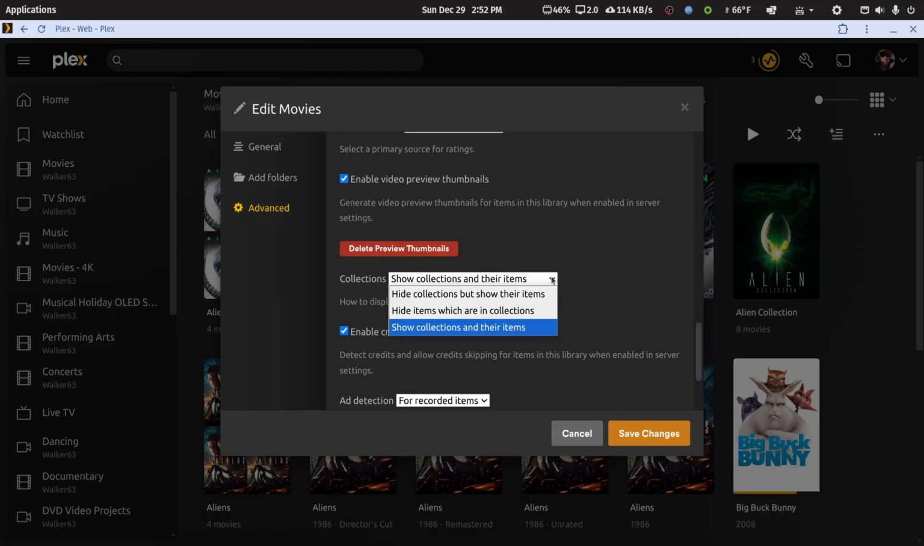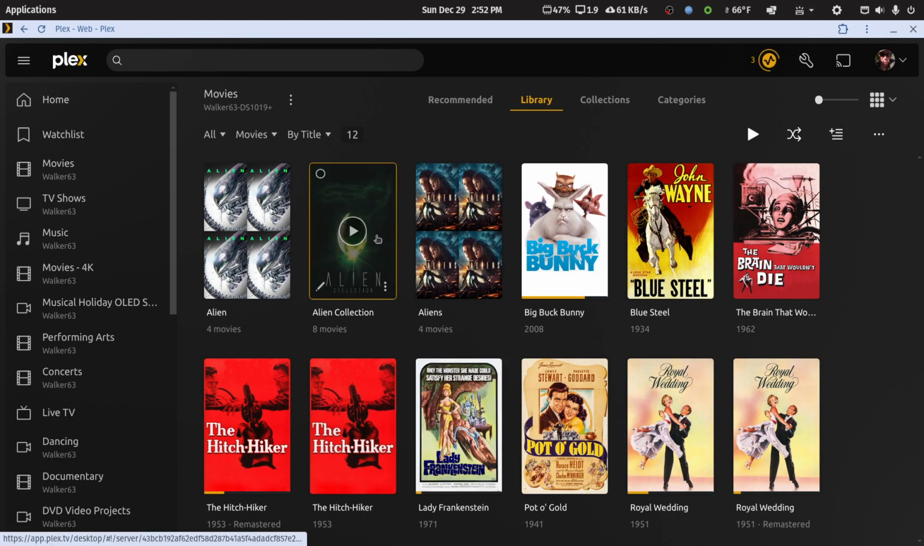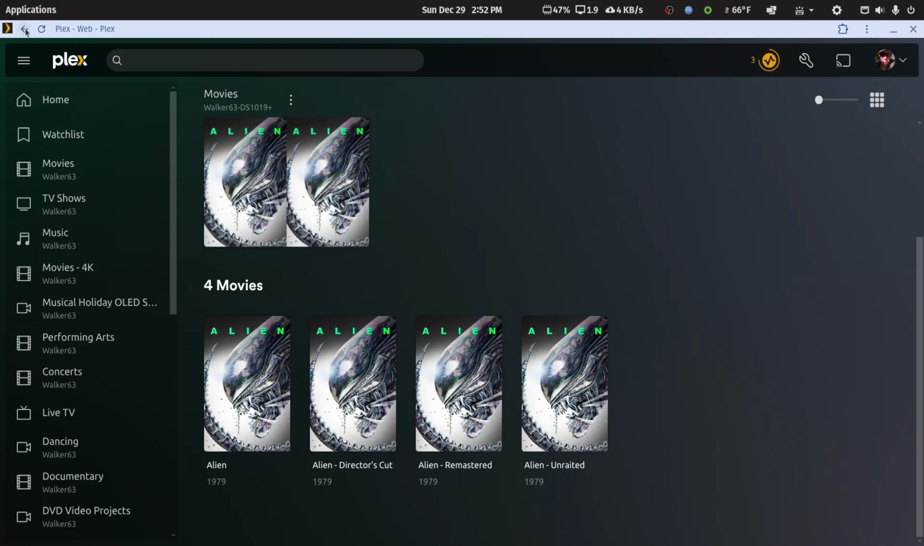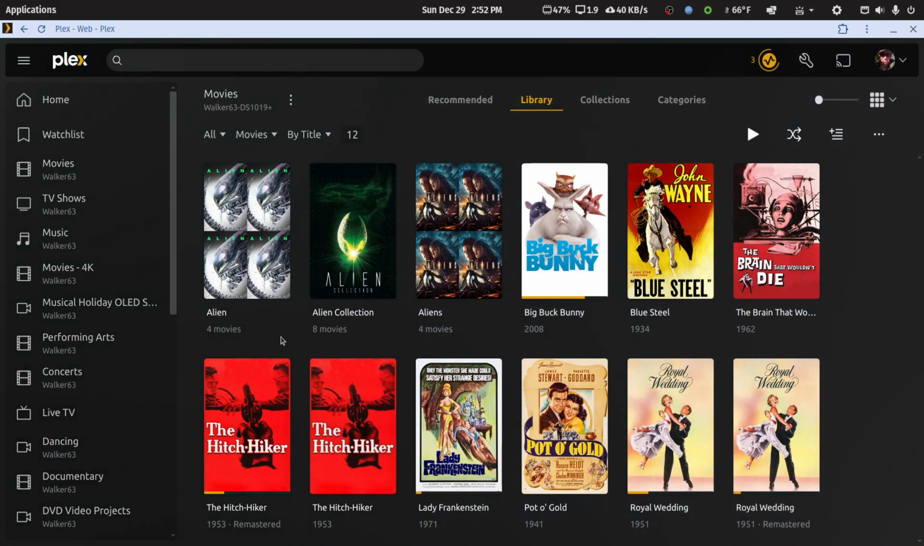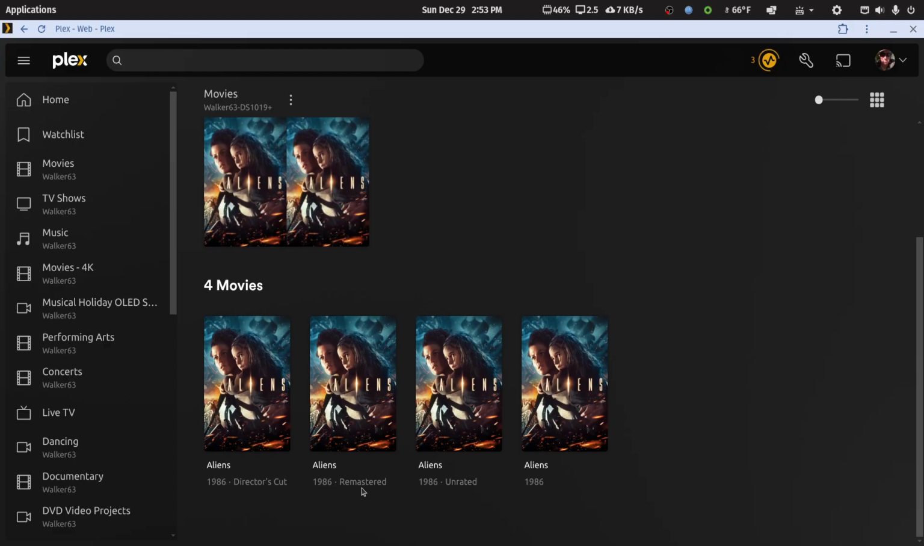This is default, show collections with items. But I want to hide items that are in a collection. So now from the library mode, we see the collection made by the TMDB entry. And now we see a collection for the first movie that has all our different versions in there that we've manually named ourselves. And then we see the better option with Aliens, how Plex added the edition tag, the version, well, it is the edition tag after the year.